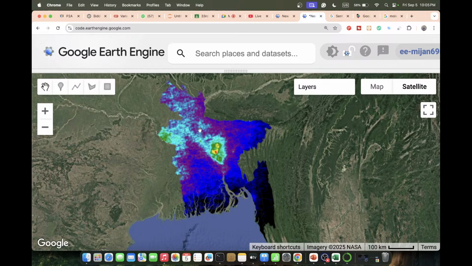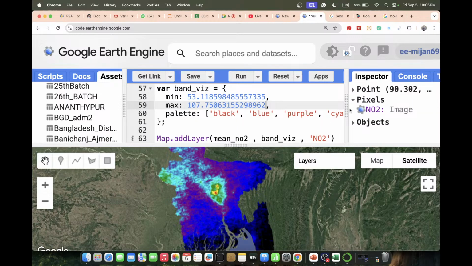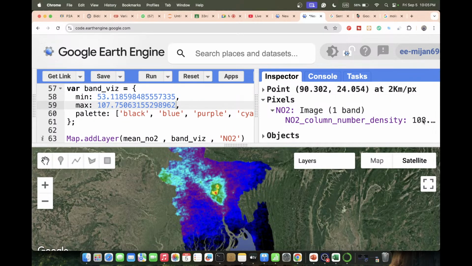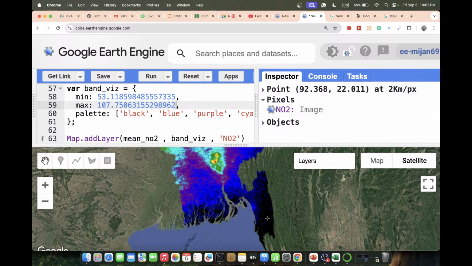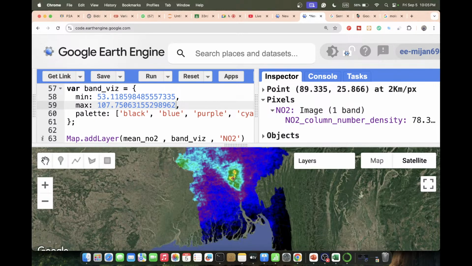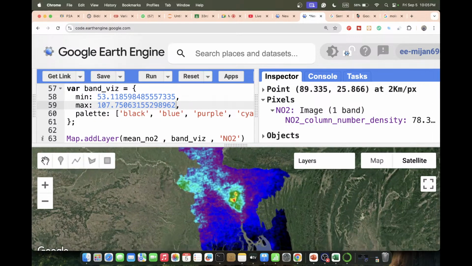If you check the value, suppose I just click here, you find 108 point something for this coordinate, in micromole. Then we check this type of place, and for this place we find low, 53 point something. So this is the spatial variation or spatial distribution. We can easily identify which area has the high concentration of nitrogen dioxide and which area has the low concentration. We can easily get the idea from here.